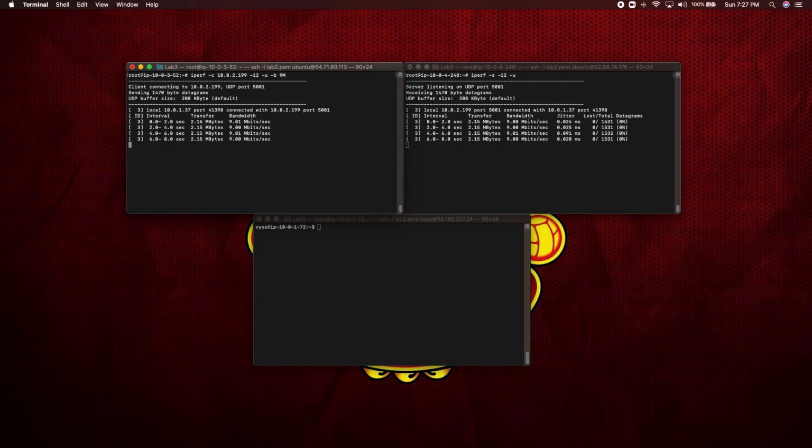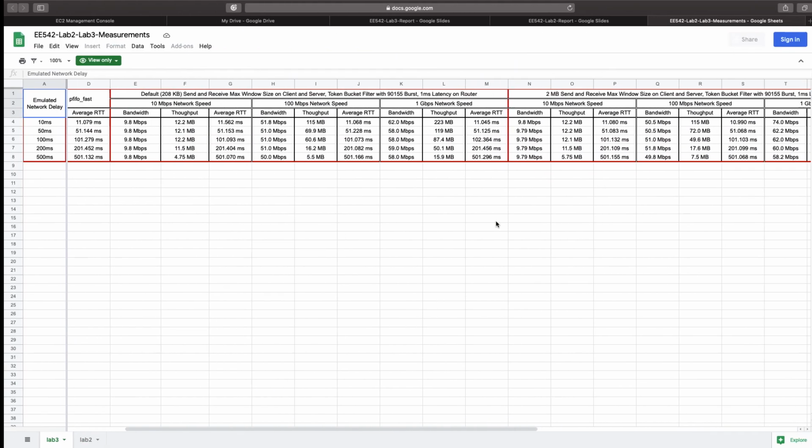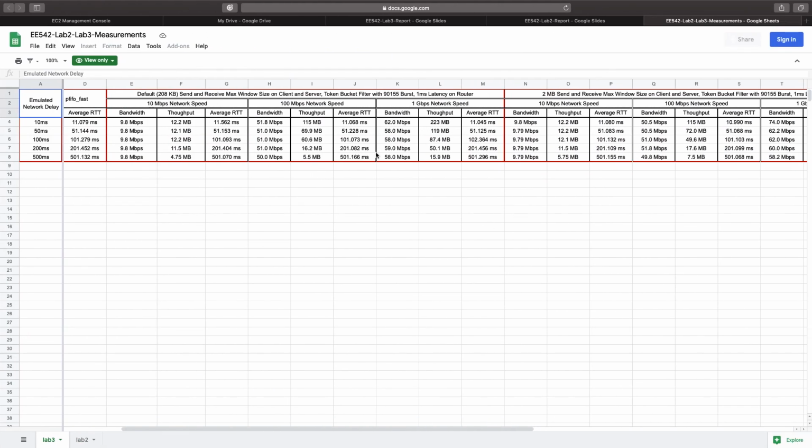So as you can see, we're not having any loss. So bandwidth is again unaffected. So it should be somewhere above 9, and I'm guessing less than 10, the same as before, right? So we tabulate the same set of setup.